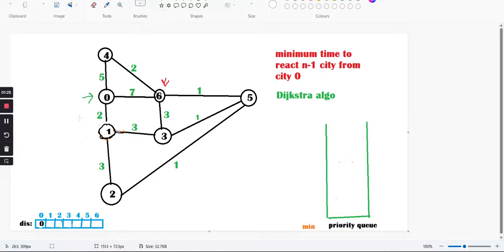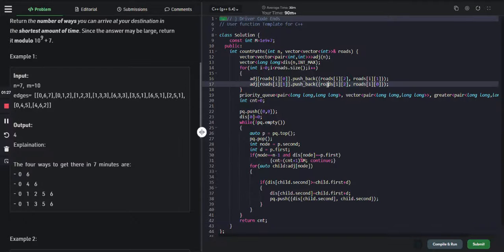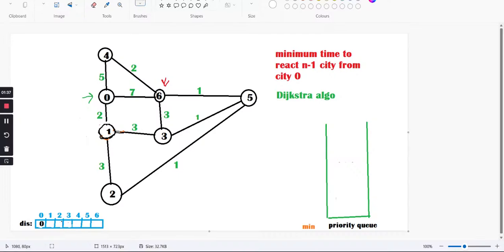First of all, we can store the roads in the form of a graph. We'll create an adjacency list of n nodes. And one more thing, this is a standard problem where we need to find the minimum time to reach city n minus 1 from city 0. I've written it wrong, but you can understand. So basically we will be using Dijkstra's algorithm and modifying it a little bit.